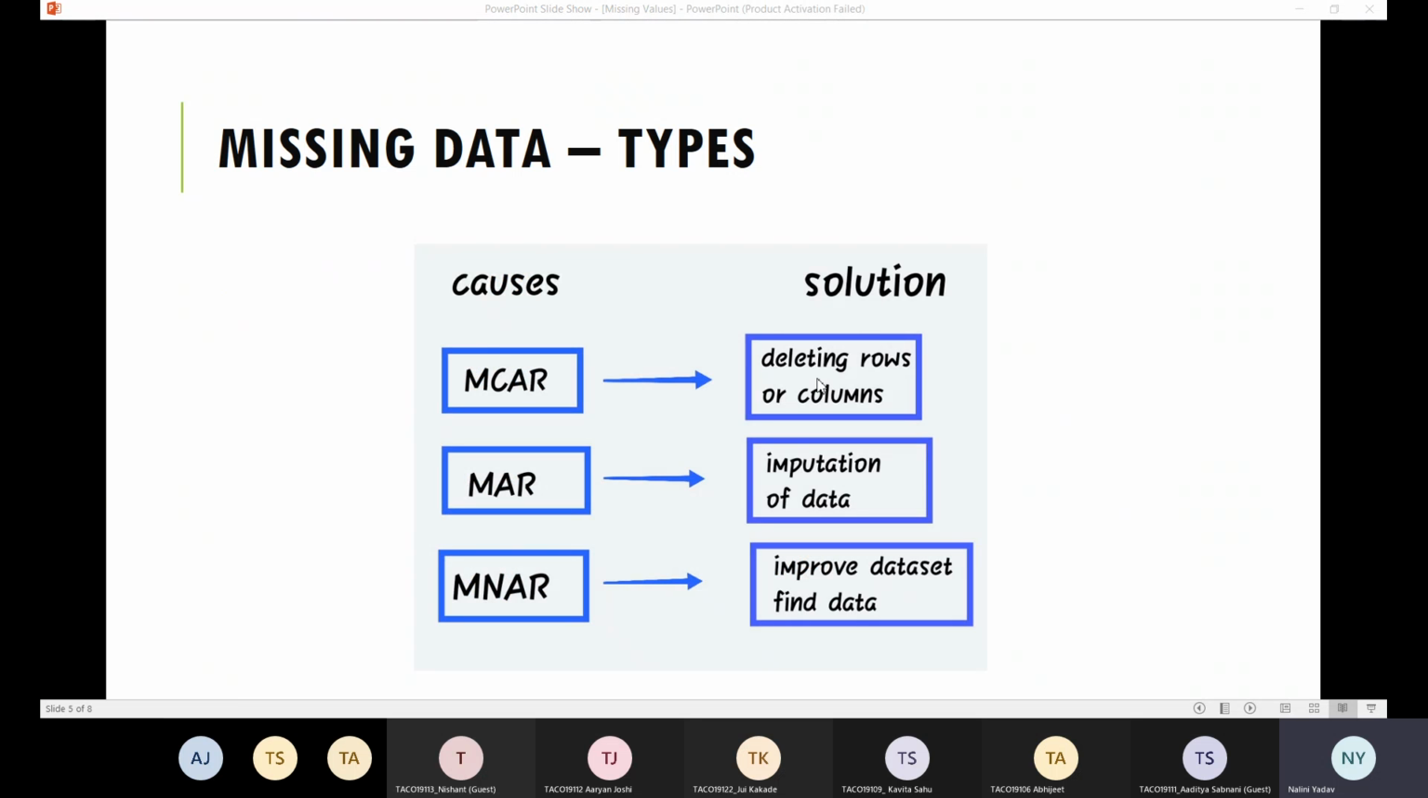So when you have MCAR, what does it mean? Missing completely at random. What will we do in this? Directly deleting rows or the columns. Correct. When I have missing at random, I will be doing the imputations of the data. What does it mean? It is the filling of the data. Correct. Now, what do you mean by imputations?